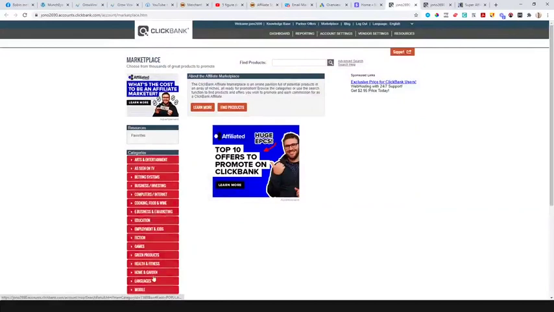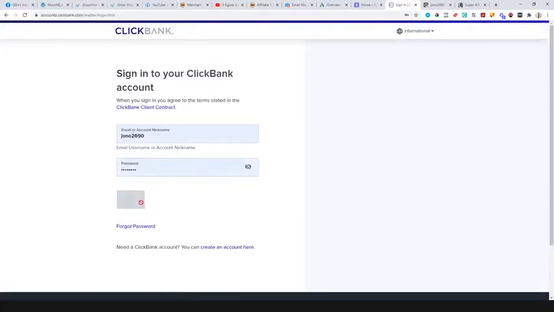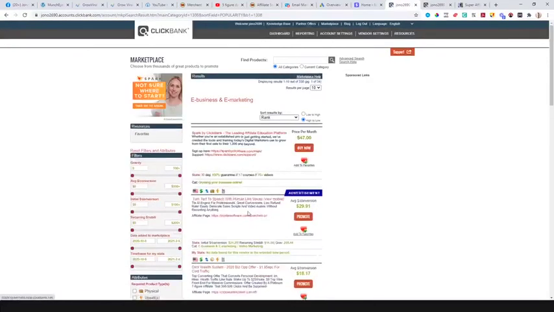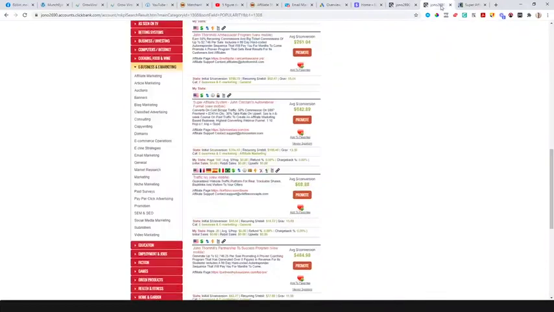Okay, and you're going to have all of these categories down here on the left-hand side. Now, the category that I'm using is e-business and e-marketing. And this is where we're going to find products that are not just going to pay us, you know, $17 or $20. These products are going to pay us $500 to $600. So you can go through these products and see which one that you want to use. But I've pre-selected this one here, which is called Super Affiliate System. It's by a guy called John Cristani. And this will pay us $642 per sale.